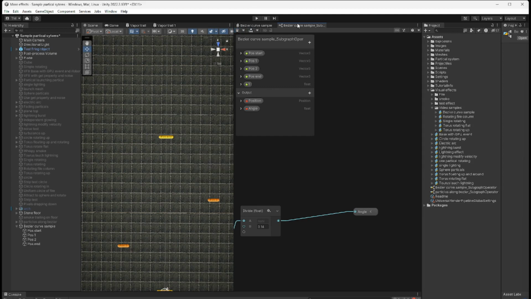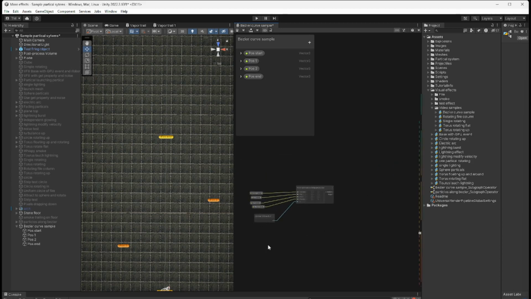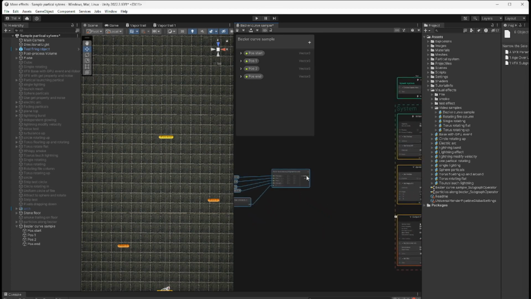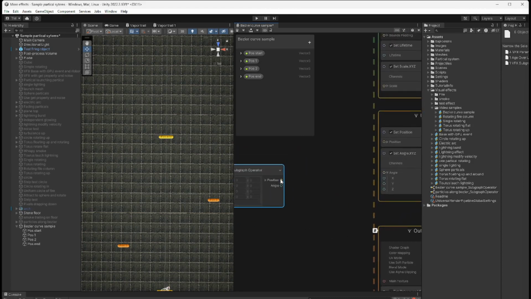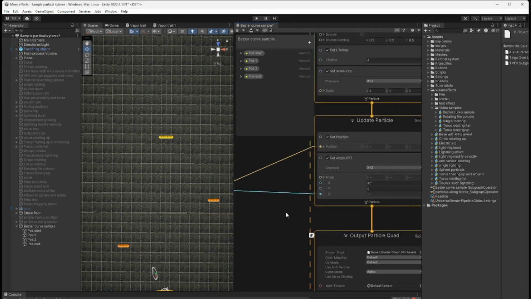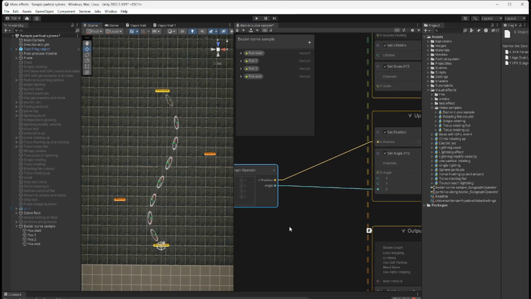We'll save him. Close him down. And now we see that output parameter got changed to angle. It's going to be a little bit easier to see. Then we're going to hook this guy back up. Our position right there. Our angle right there. So now we're back in business. So it simplified our graph a little bit.